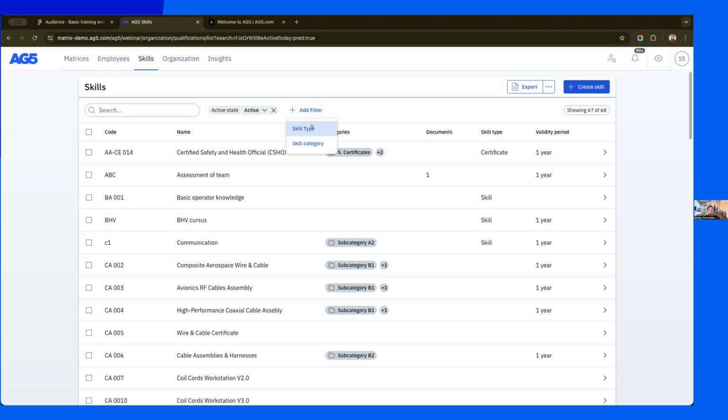Filter, I can filter on skill type, on the category. Skill type is something you can also determine by yourself what you would put in there. Commonly used is, for example, if it's a certificate, if it's a workshop, maybe on the floor training, external training, right? So those are things you can put in here, whatever would make your life easier.